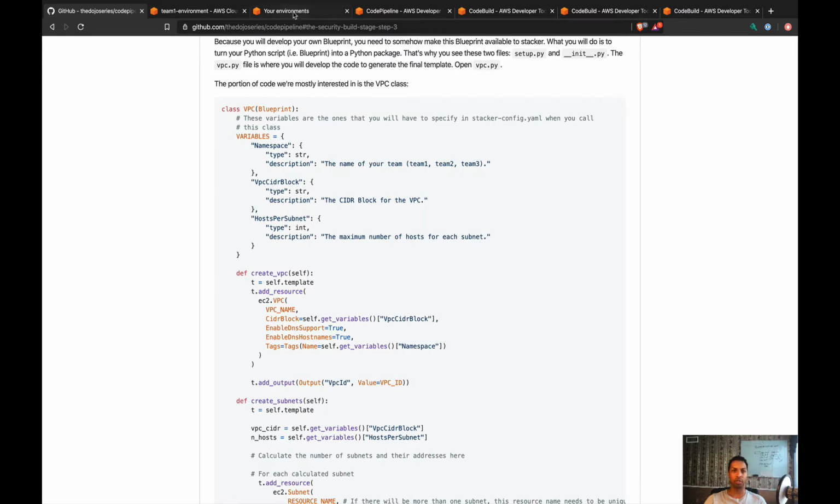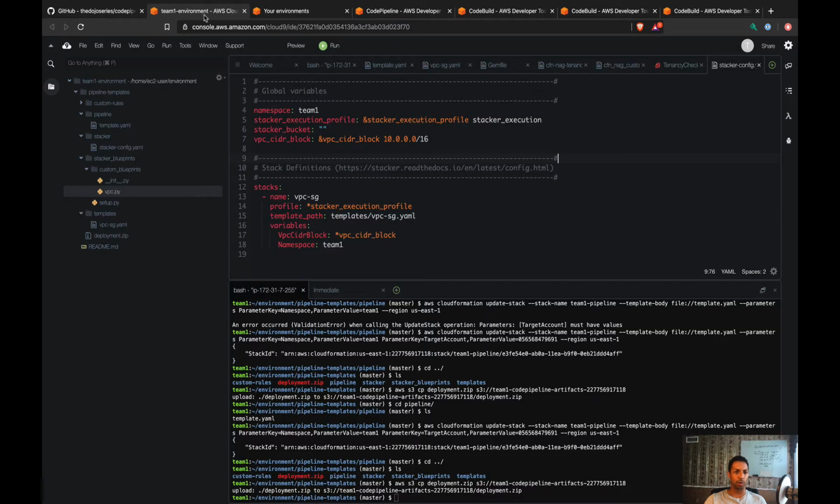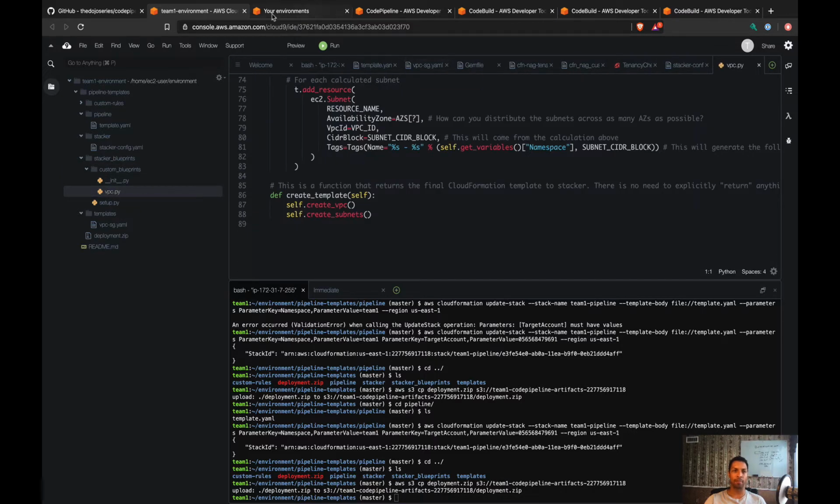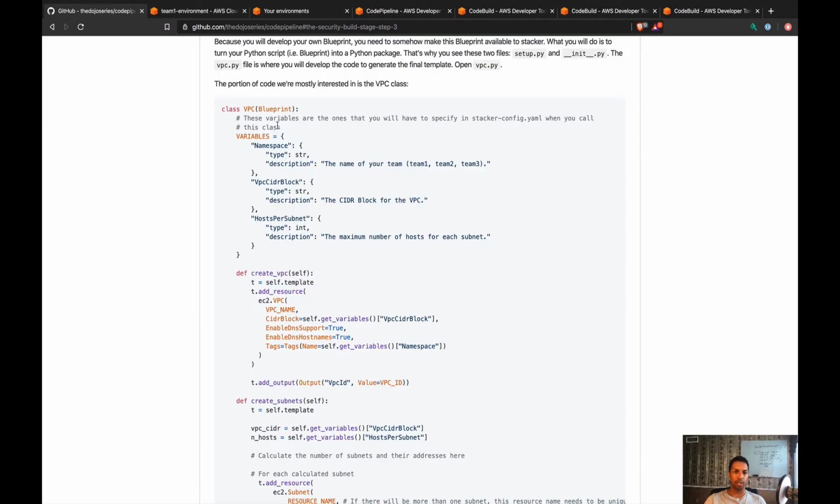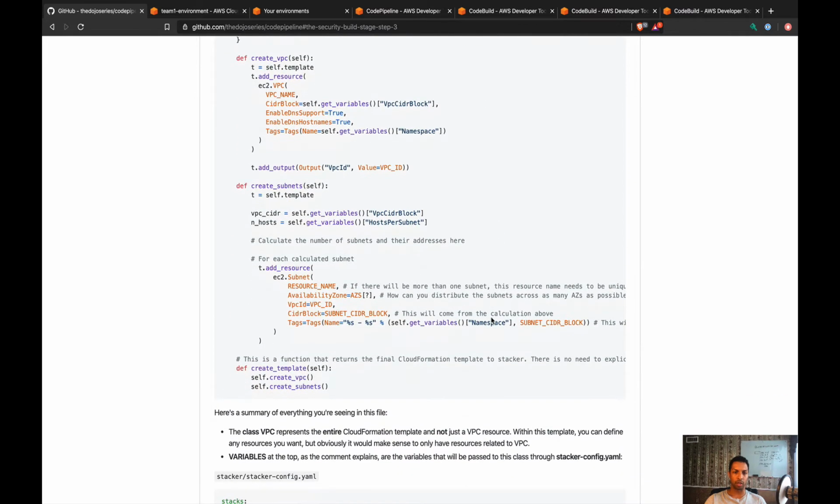Okay, and here I'm just showing what's already there. So let me go back to my code, which is right here. When you cloned the pipeline repo, you already got those files. So you've got your custom blueprints folder here with init and vpc and also setup. And our stacker blueprint is going to be inside vpc.py. In the challenge, I just go over this code to explain what it does.